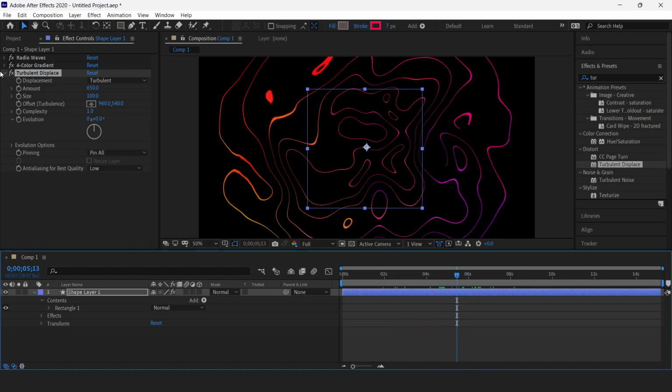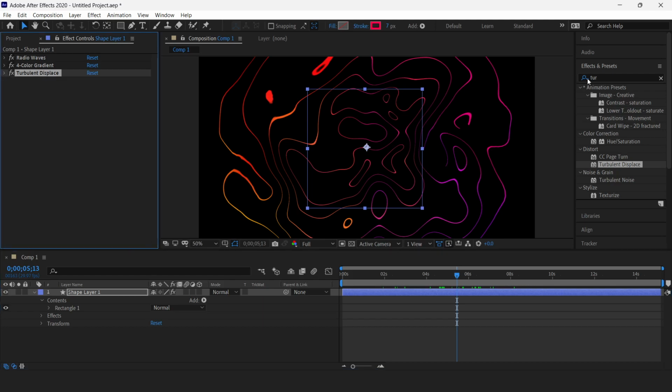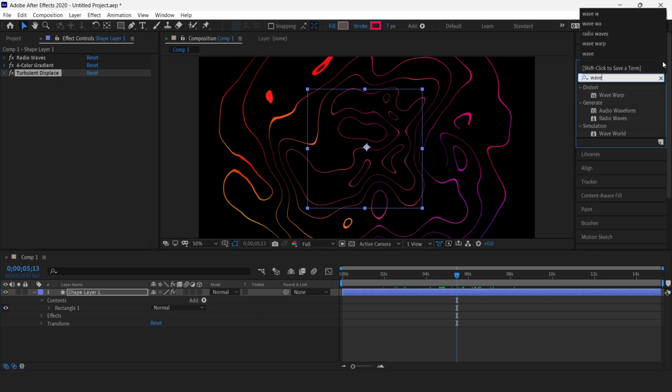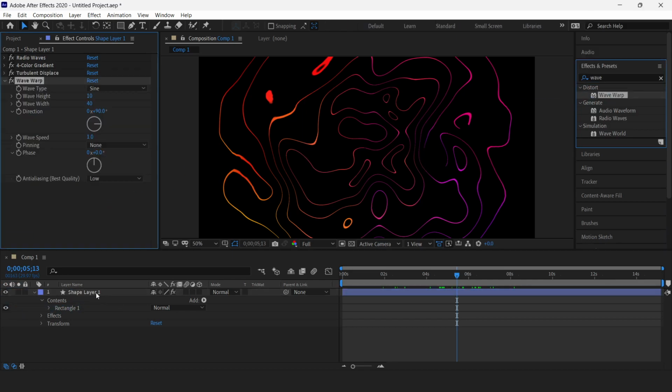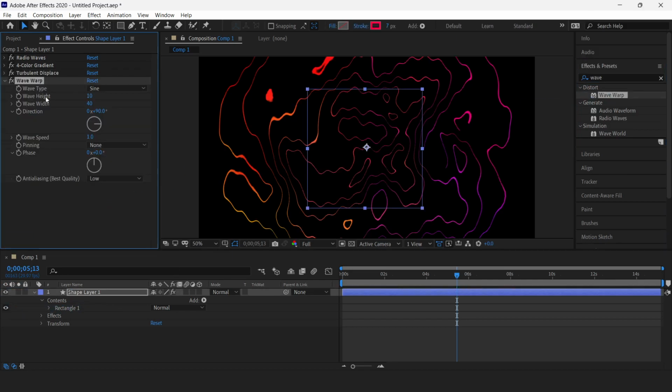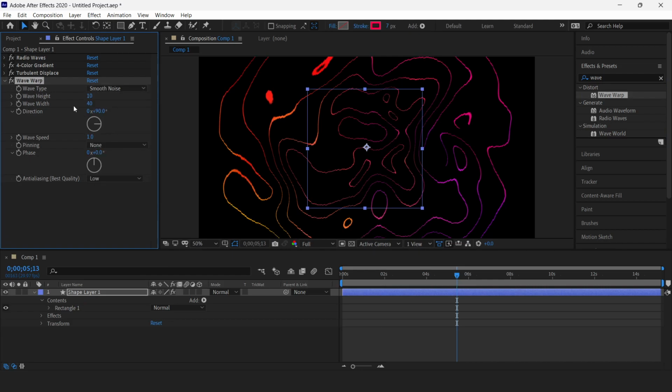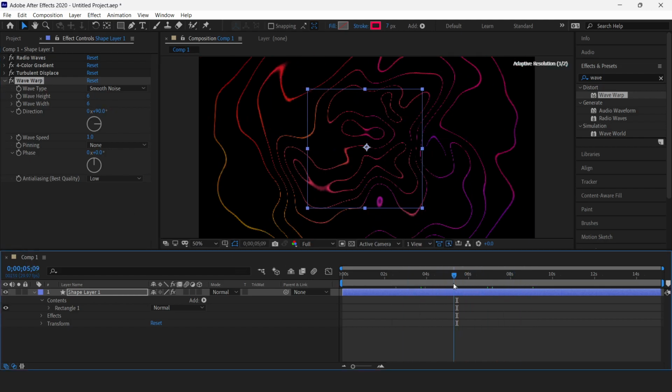So now the next effect that we are going to add is wave warp. Okay, we'll be adding wave warp to our shape layer. Now here we are going to change the type to smooth noise and then wave height to 6 and wave width to 6. Okay, so there we have it.